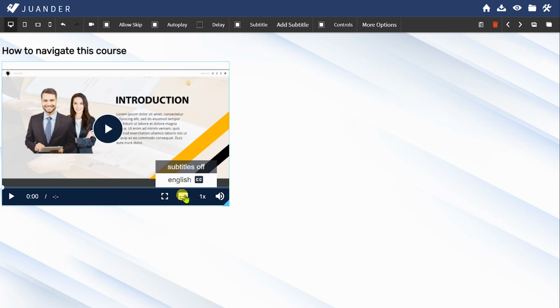So you will notice the subtitle toggle will be added on our controls section. Then you click the add subtitle. From here, you can upload a subtitle. The subtitle that is supported is using the extension .vtt. So that's the extension that is supported on our Wonder Builder platform. So you can also add the language here.